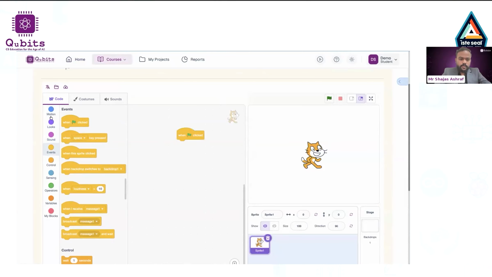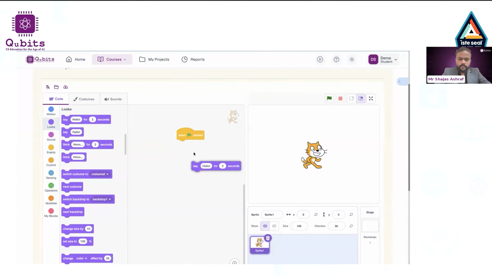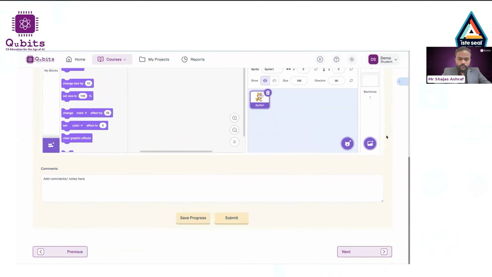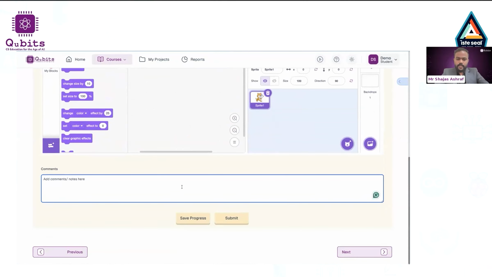So for example, I'll just do this one. Click start. Now you can see the program is working. And once you finish the program, if they have any comments or explanation for the teacher, they can type the explanation or the comments here. And you have two options as a student. Either you can save your work or you can submit your work to the teacher.